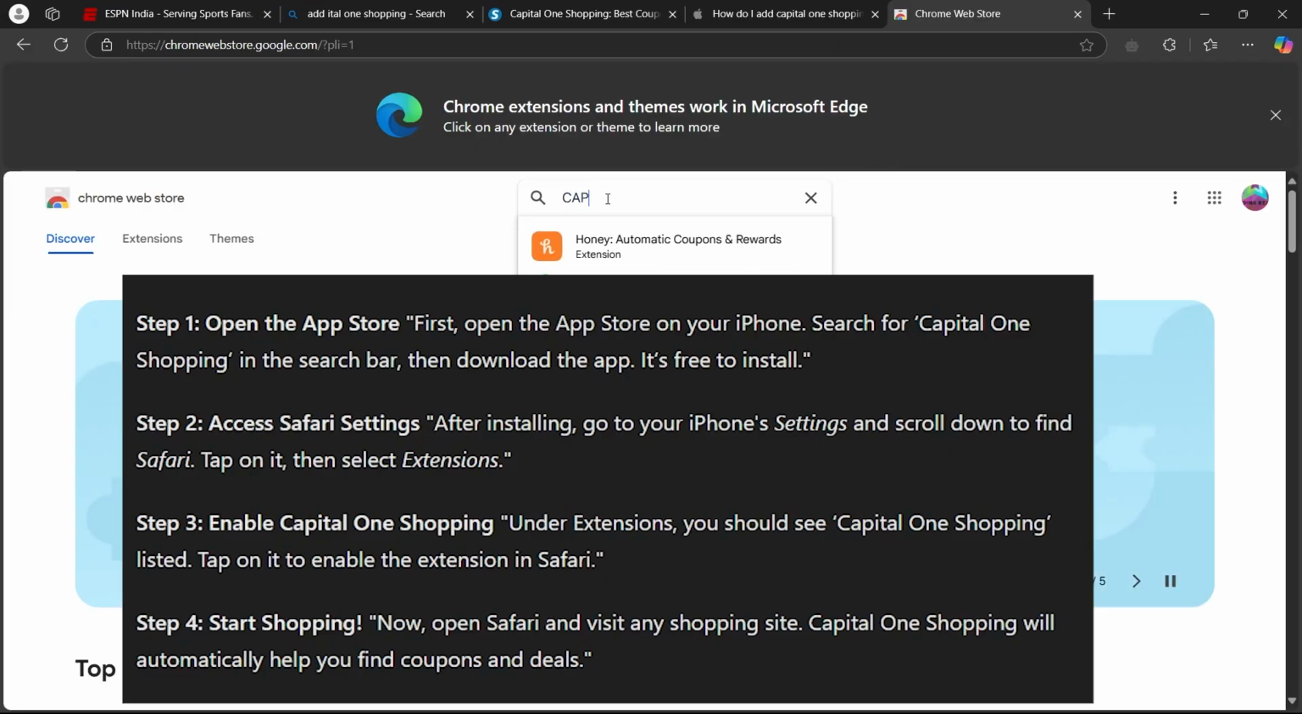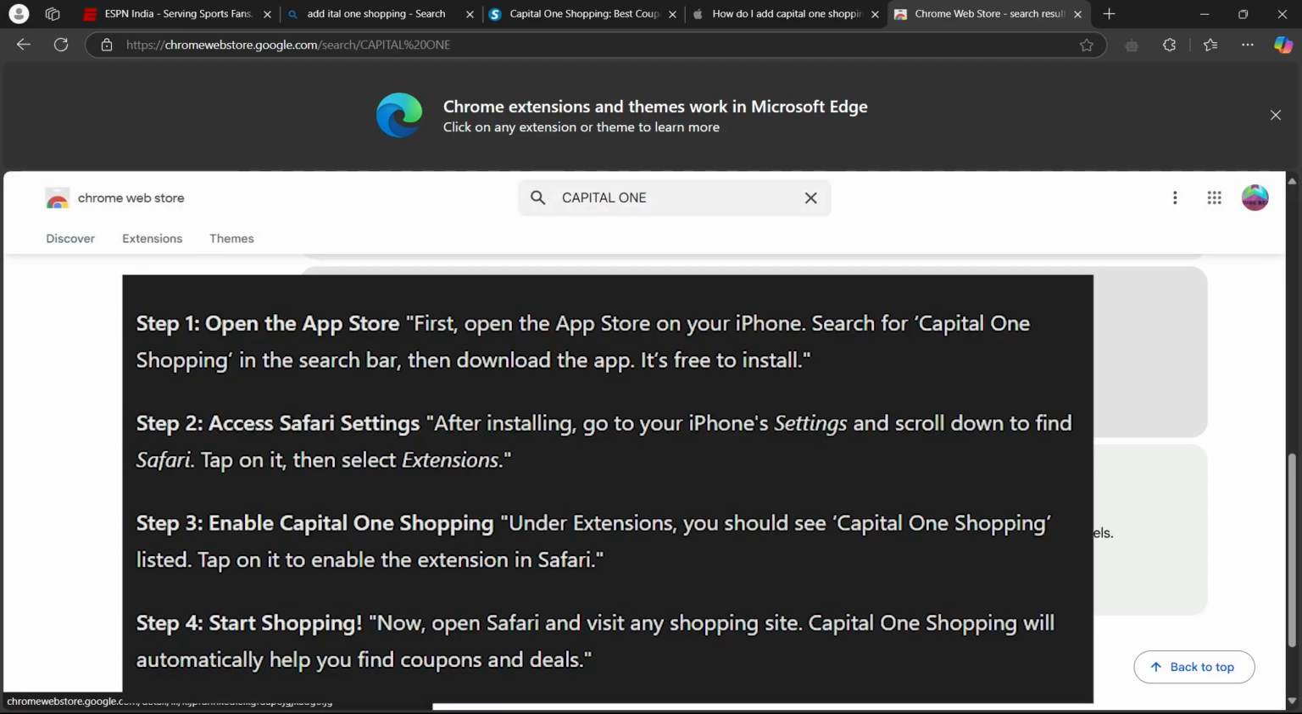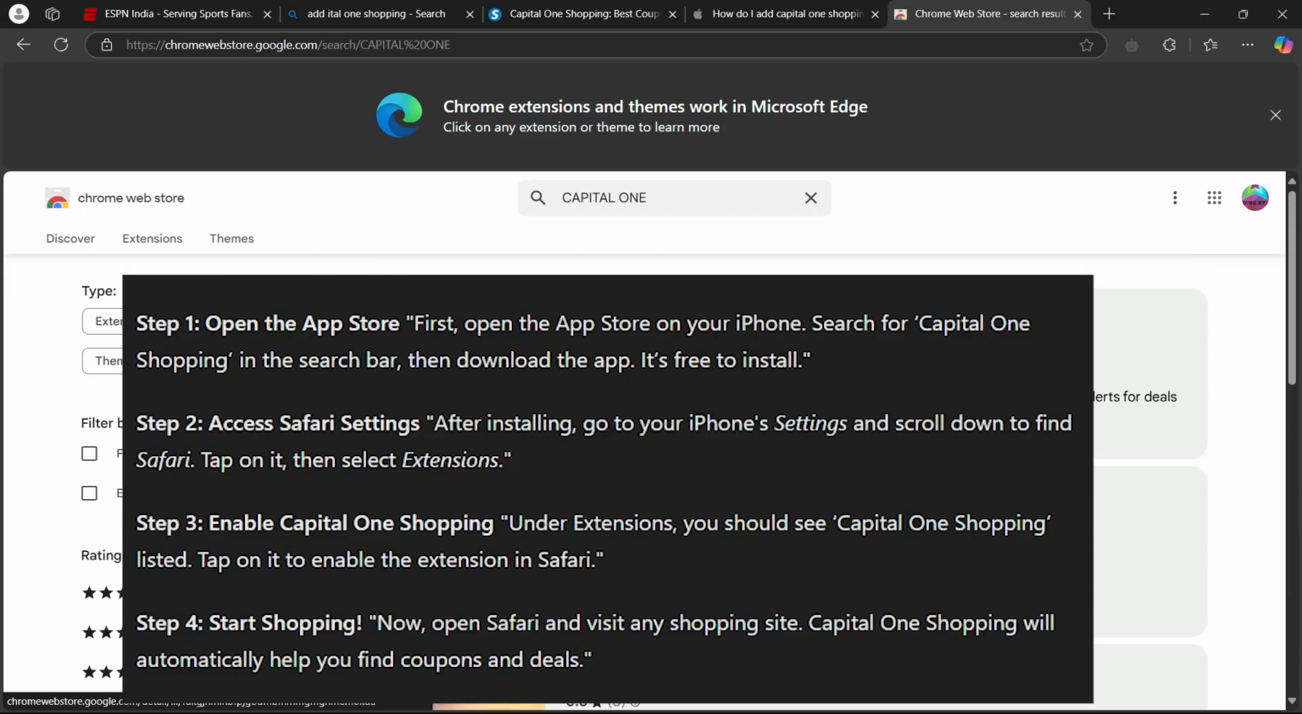Tap on it, then select Extensions. Now, under Extensions, you should see Capital One Shopping listed. Tap on it to enable the extension in Safari.